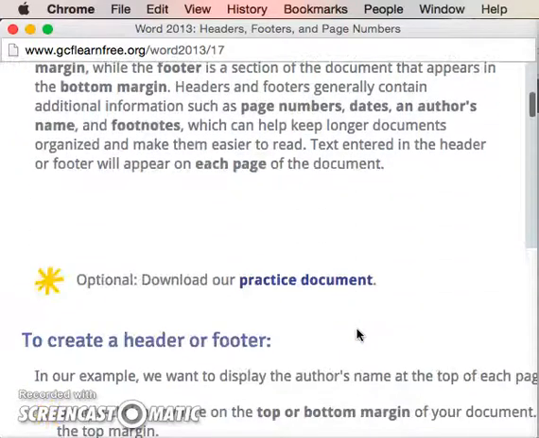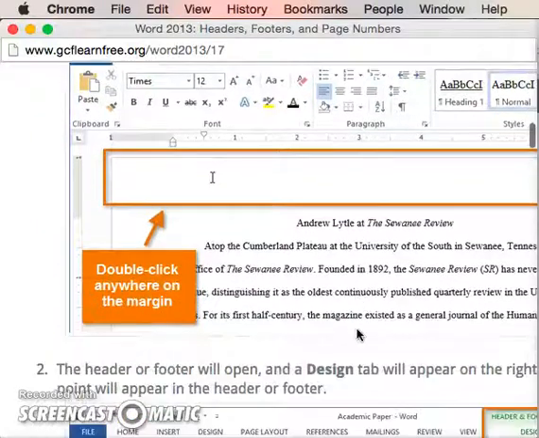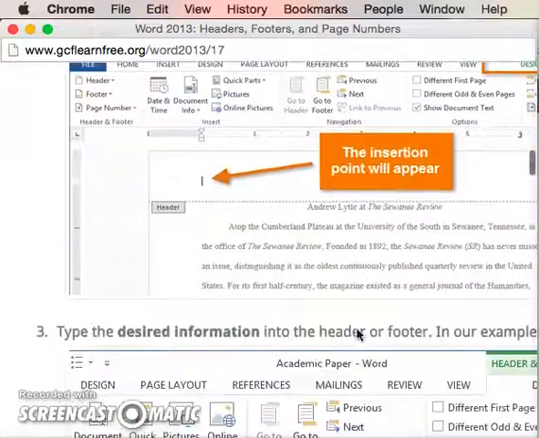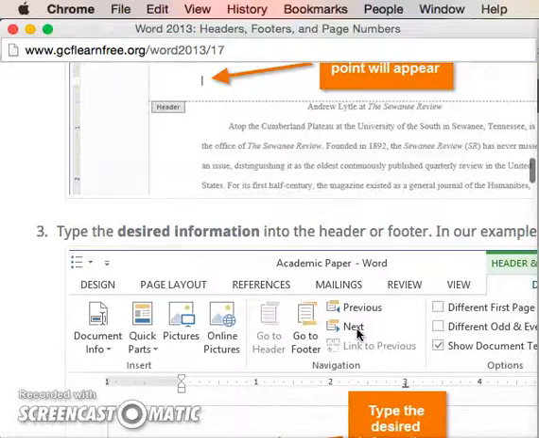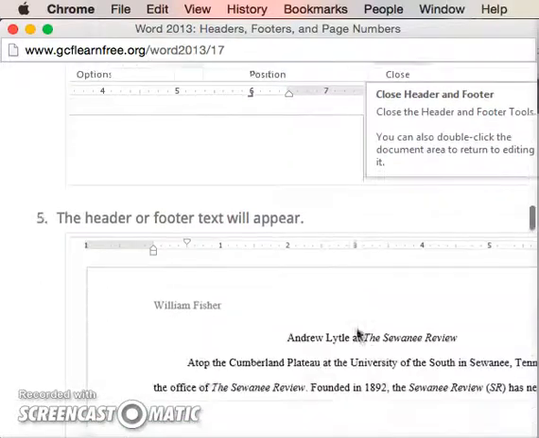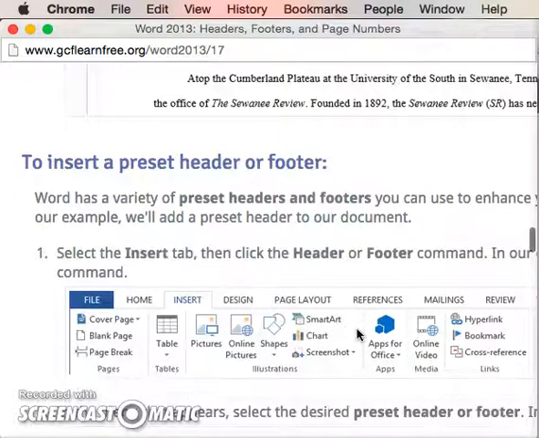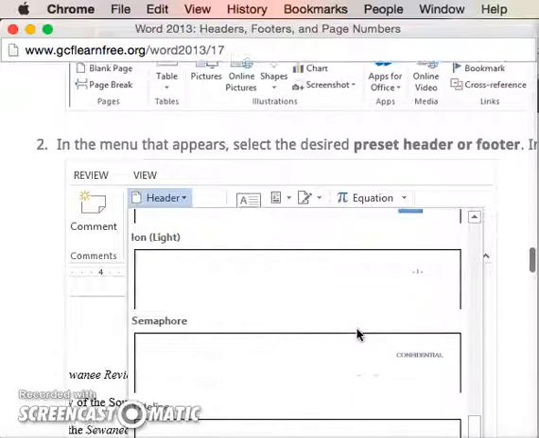In this section, we learned how to create headers and footers, and how to put a number in the header and footer also. How to insert a preset header or footer. This section was went over.